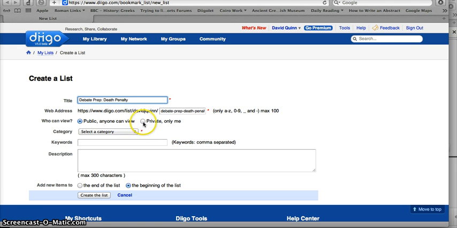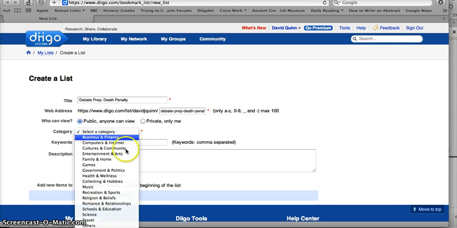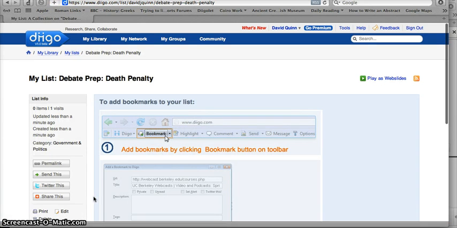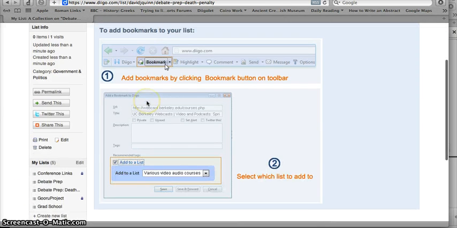I would say you can either make it public or private. For your purposes, you can keep it private. Since I'm going to be sharing, I'm going to make mine public. We're going to give it a category. Look for education. If they don't have it, you can just put in government and politics, no keywords, and then create the list. All right. And then we'll talk a little bit about what your list will look like.